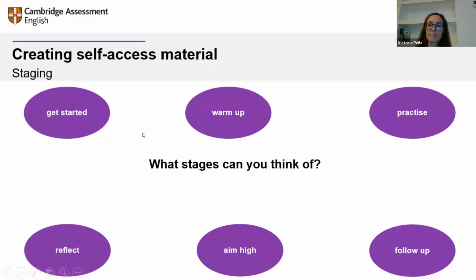The warm-up stage, which a lot of people mentioned, get them in the mood, activate their schemata, try and get them motivated.